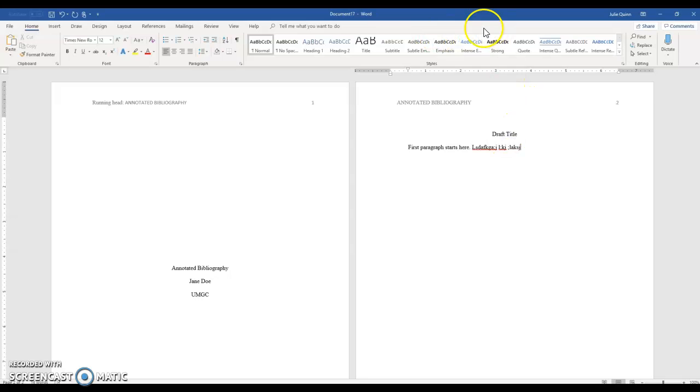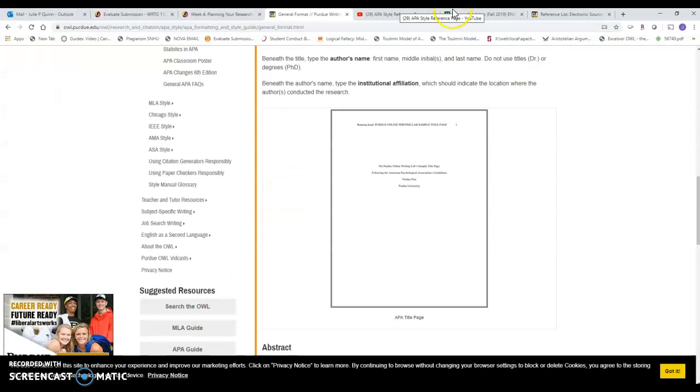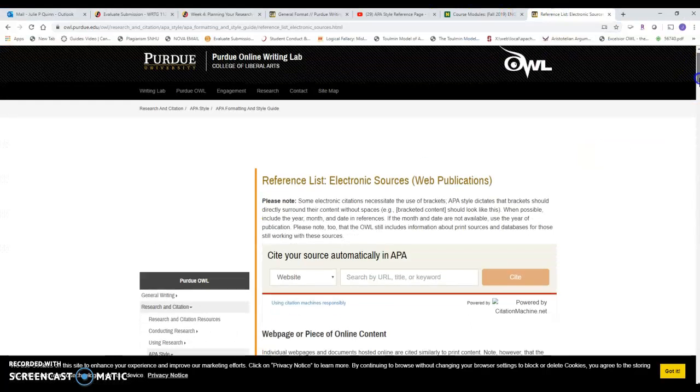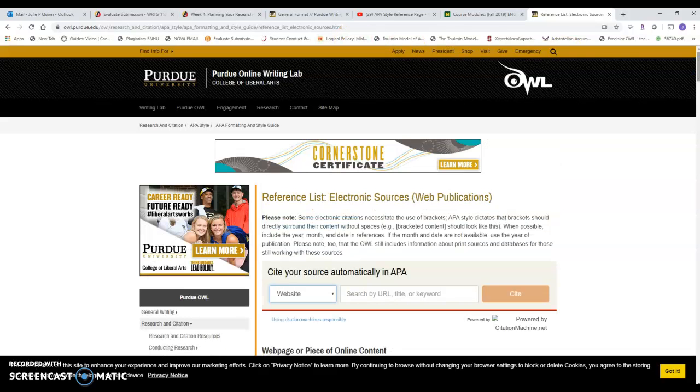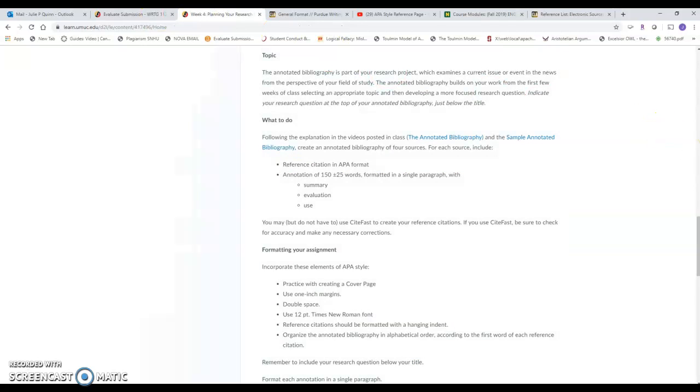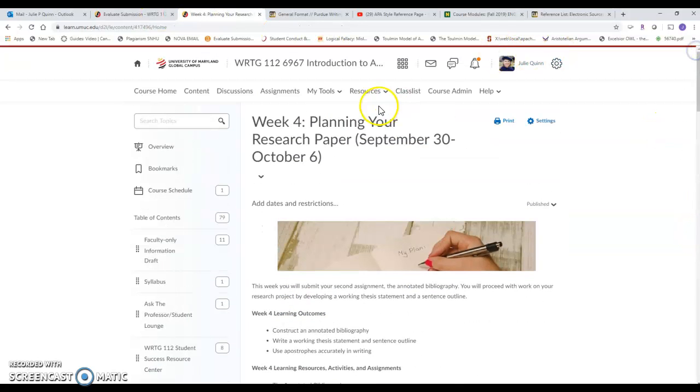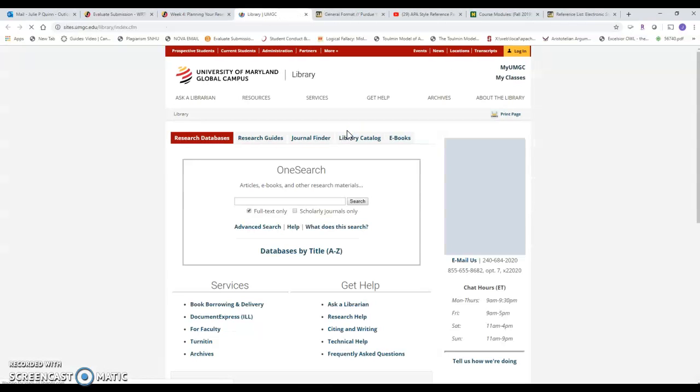Now, the final thing that I want to show you here is how do you format an APA Works Cited page? I gave you guys links to reference lists for electronic sources. And of course, it gives you a little pull down menu on Purdue OWL, is it a journal article or whatever. But the cool, tricky thing with the UMGC library databases is if you go into your tools or you go into resources, and go to library, and you've gotten all the training when you were building your search in OneSearch. So of course, full text, of course, scholarly.